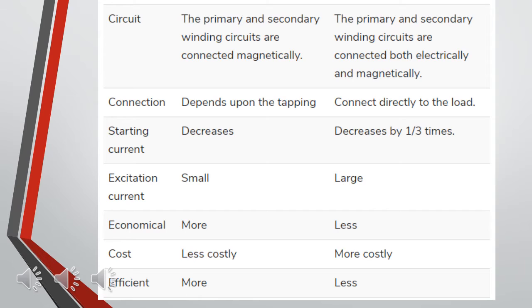So in terms of connection naman, dahil nga ang autotransformer, again, the vital or the main reason kung bakit nagkakaroon ng difference is dun sa number of windings, which is only one. So nagkakaroon ng pagkakaiba daw yung connection depende dun sa pagkakatap dun sa autotransformer. Habang dito sa conventional transformer is pwede siyang i-connect directly dun sa load.